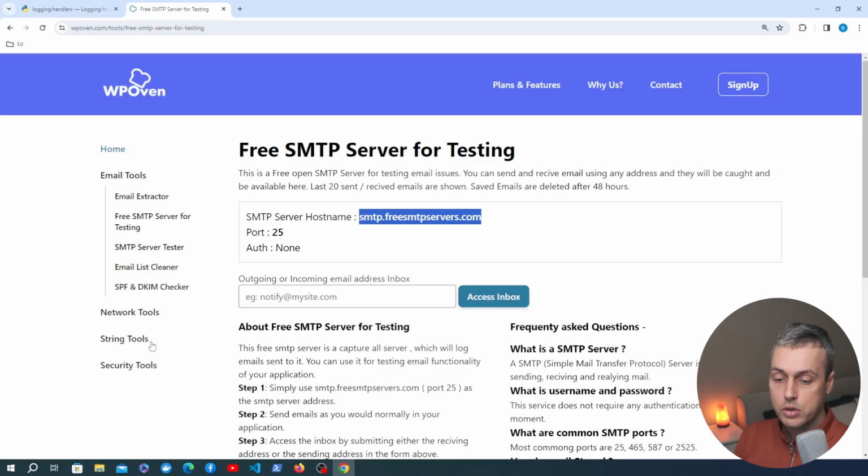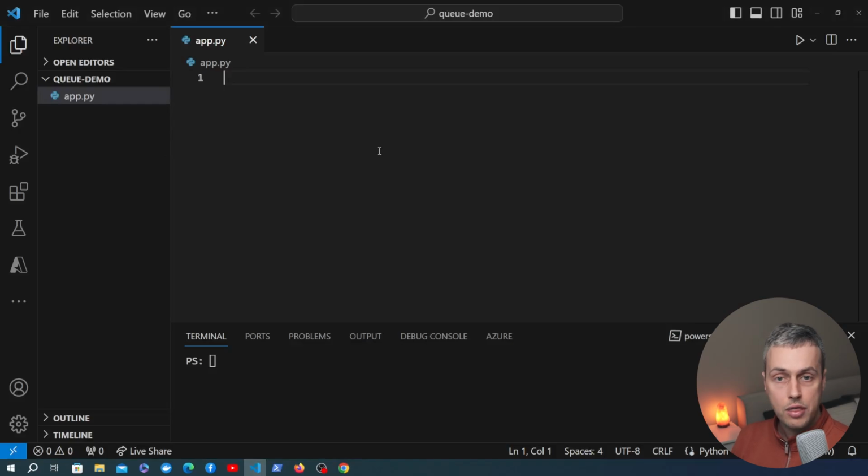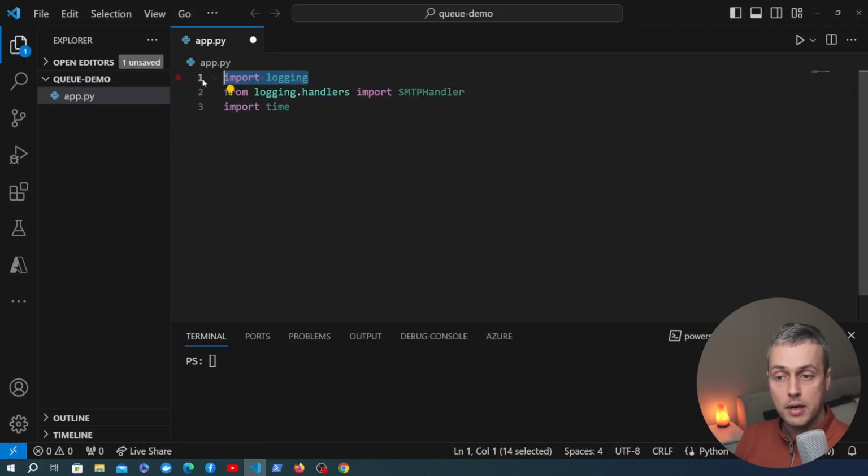So let's get started. I'm going to go to VS Code, and I have a Python file open here. At the top of this file we can bring some imports in. We're going to import Python's logging module, and we're also going to import the SMTP handler, and I'm going to import the time module as well from Python's standard library.